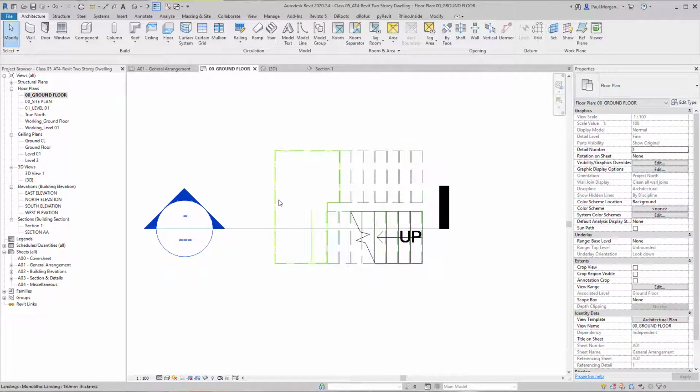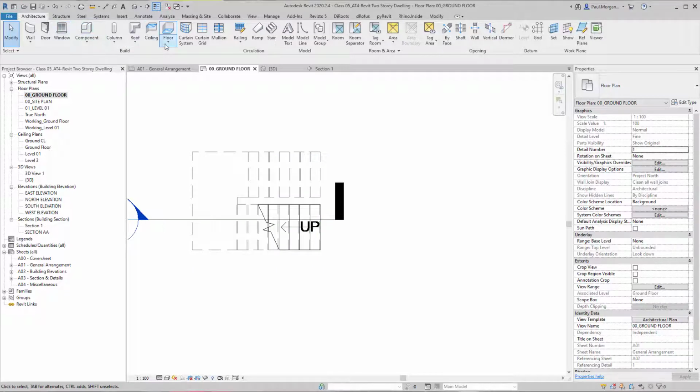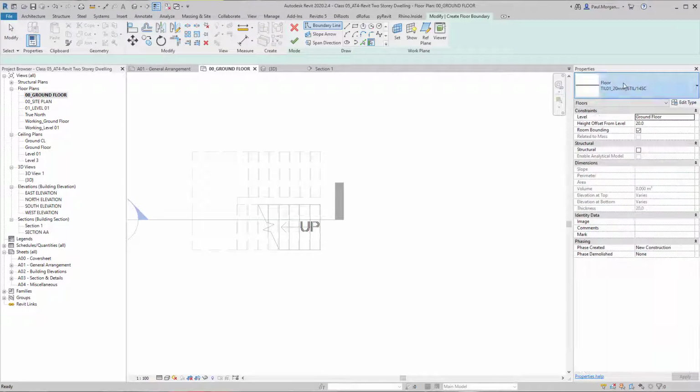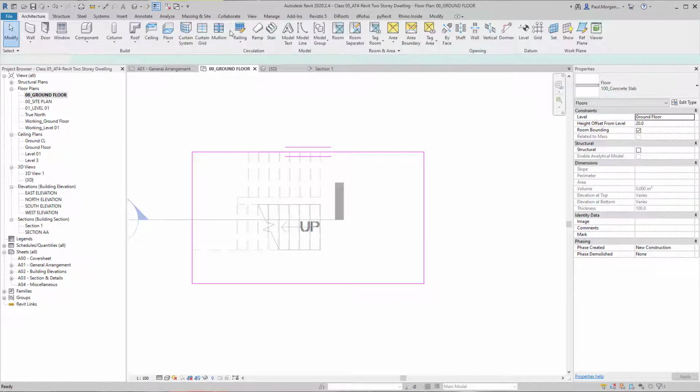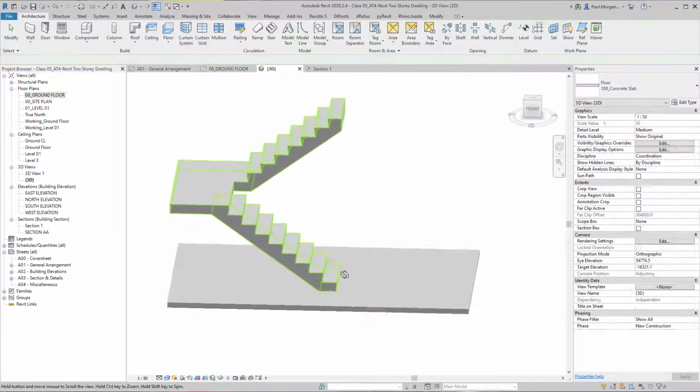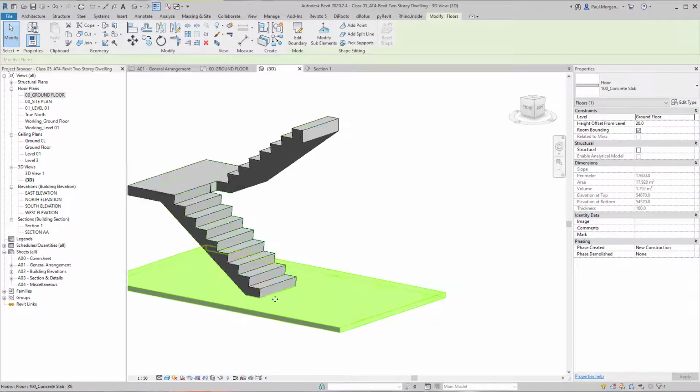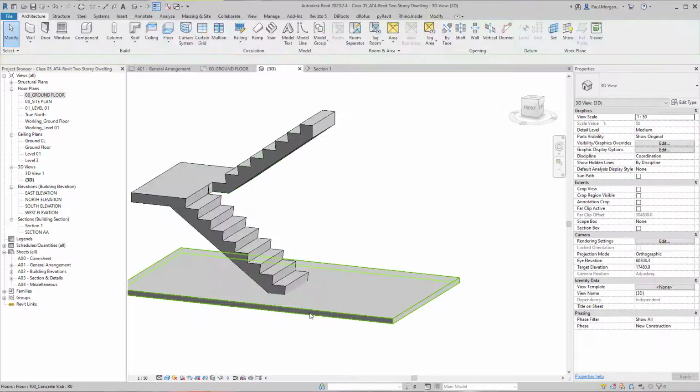I'll go back to our ground floor. I'm just going to quickly just draw a slab. Handrail concrete slab. Okay, something like that. And then copy that.